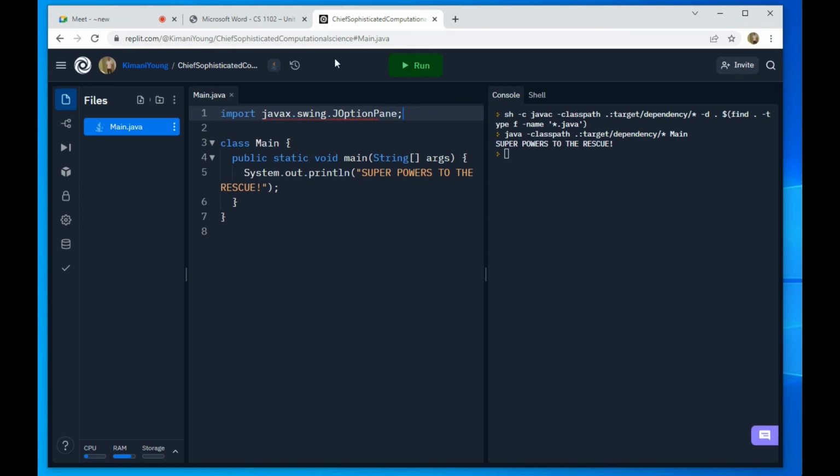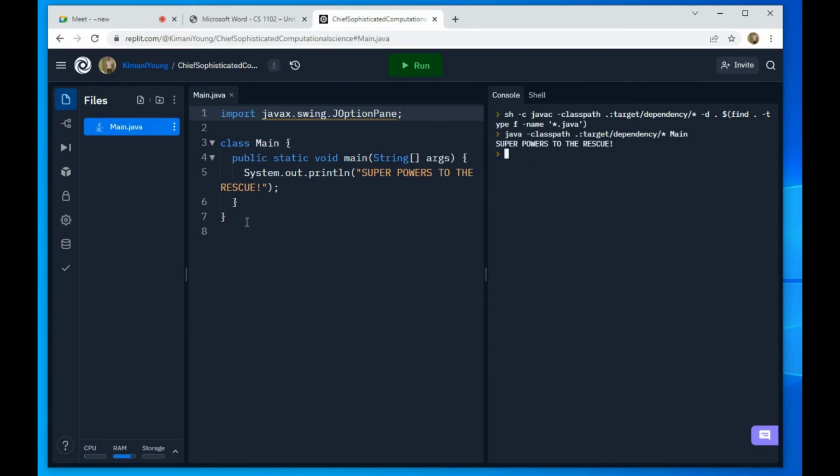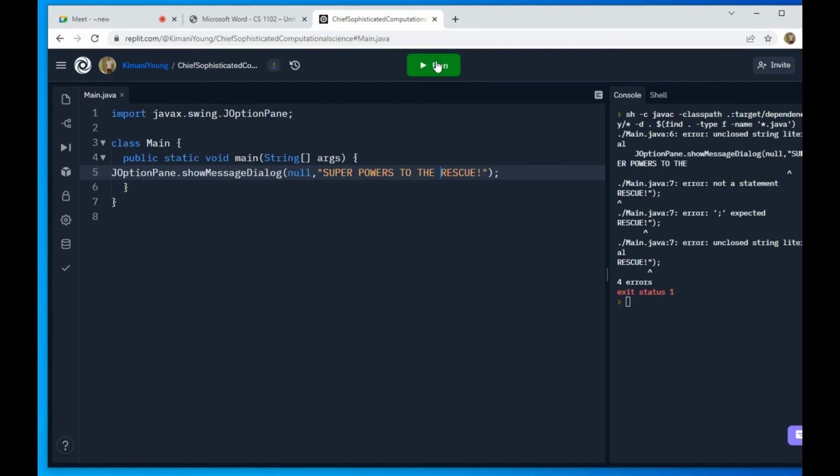Now this is going to be used so that you can have a graphical output. You've only seen "Superpowers to the rescue" as text output, but if you want a graphical pop-up, then you need to use the JOptionPane class. That's why you use the import. Import allows you to bring code into your program that gives you extra features. I'm going to keep both of them side by side so you can see what it looks like. This should work now. Let me go ahead and run.